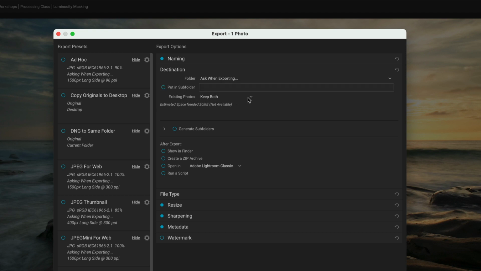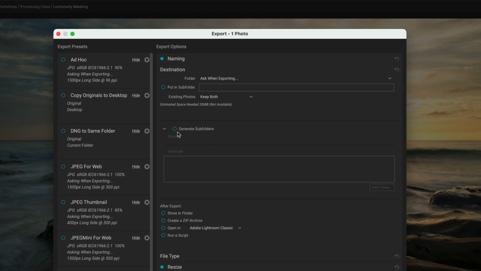And if there are existing photos that are already there, you can either skip those exports or replace them, or just keep both and get some kind of unique name. Usually I leave that as keep both, mainly for paranoia. Now with the subfolders, you also have the option of generating subfolders. So you have more presets for generating subfolders. How do you want to generate subfolders? You have all those tokens again, so you can get very detailed on how these subfolders get broken up.